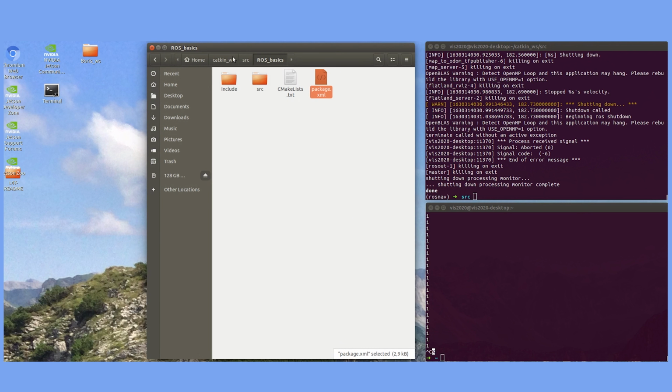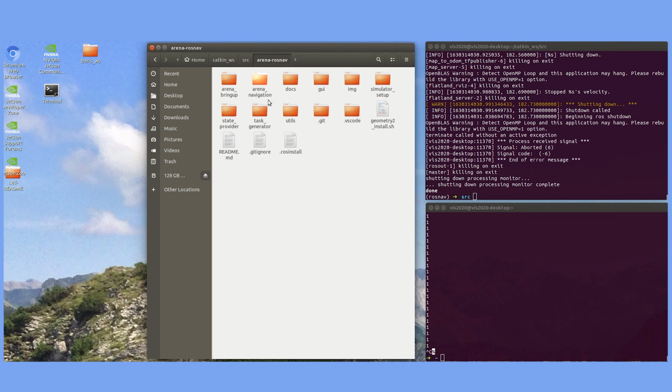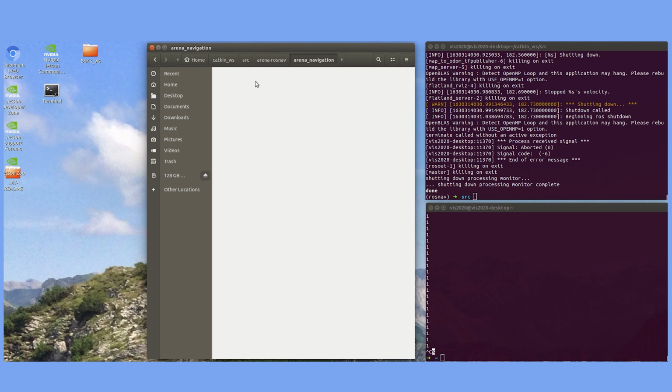Okay, now let's quickly navigate to the Spatial Horizon package, and this would be in the Arena Rosnav repo. Then we would go to, where is it, Arena Navigation, and then here you can see my package that I have created. I have created this package exactly with the command that I've shown you before. So we are in this package, and here, as mentioned, you can see the CMake list and the XML file, and here in the source folder, you can see the executable itself.